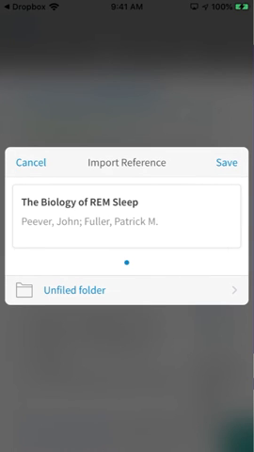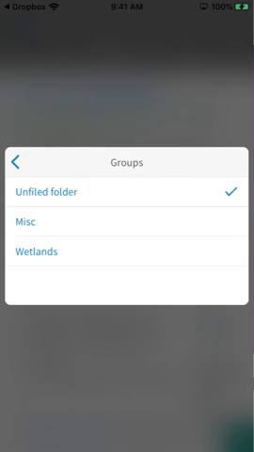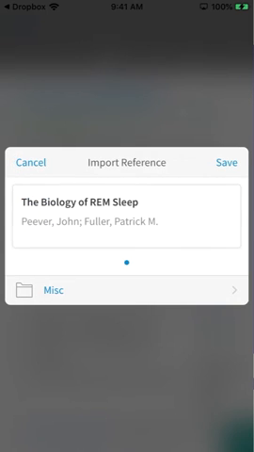After direct exporting references, EndNote will show an Import References screen to confirm which references are set to come into your library. Tap Cancel if an incorrect reference was selected. Otherwise, choose which library group you'd like to add this new entry to and tap Save to finalize the process.